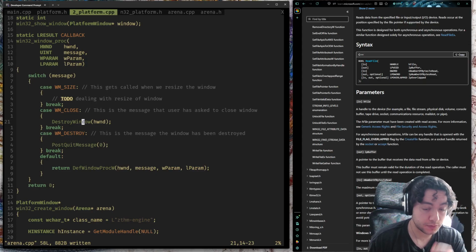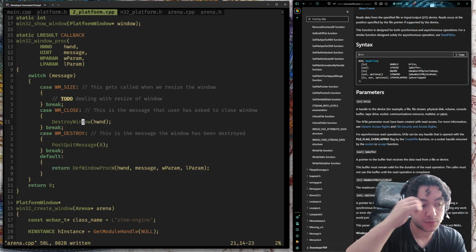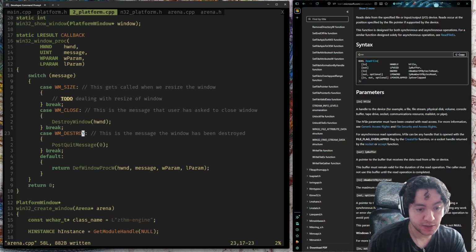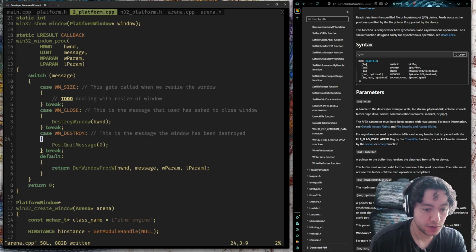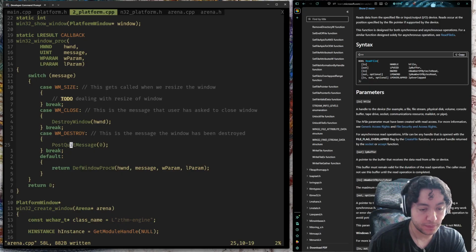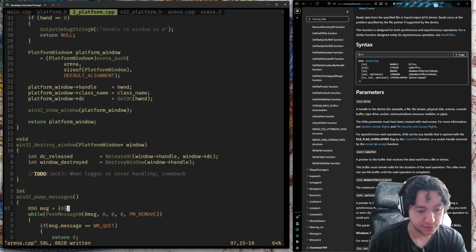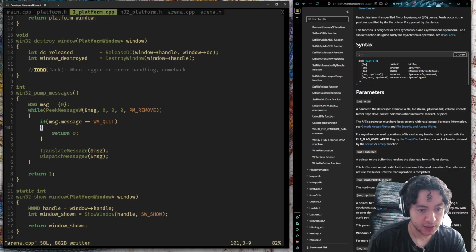What DestroyWindow will do is close the window, and then we get the WM destroy message pushed, which comes after the window has been destroyed. When the window's been destroyed, Windows sends WM destroy to our message queue, and then we end up in this code path, and we post the quit message onto the message stack. Then if you look at our pump message, it programmatically looks for WM quit.